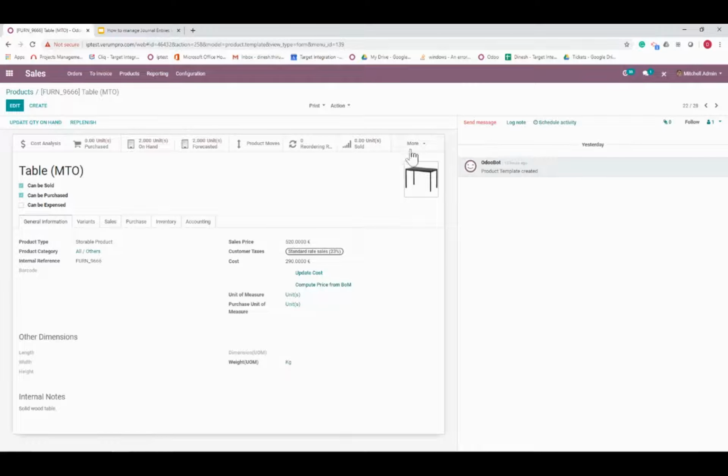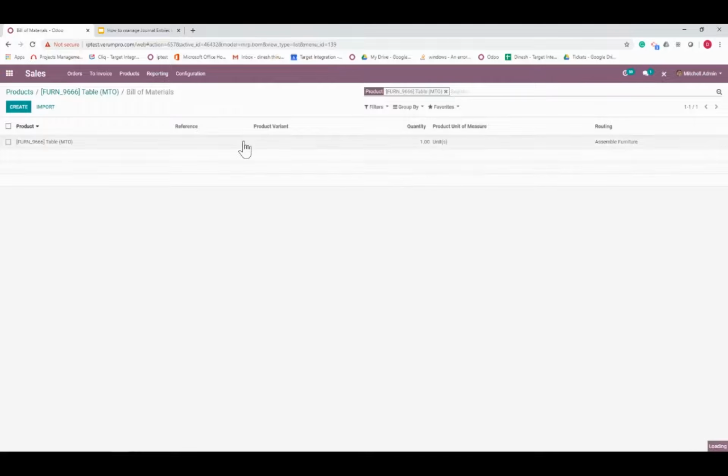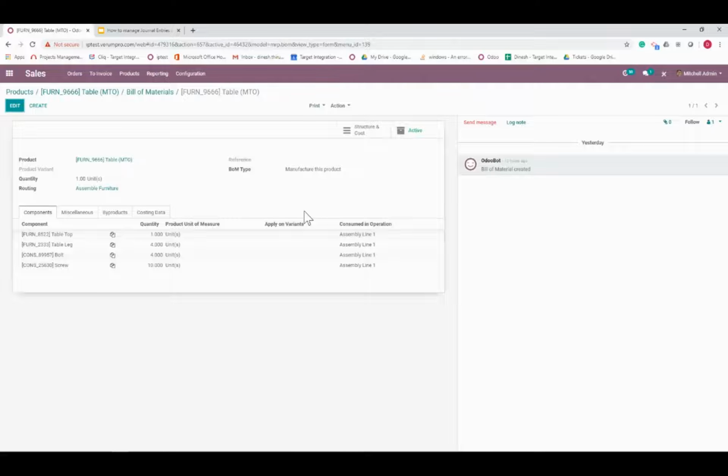So from here, I can navigate to the bill of material of this table by clicking this button. This is my bill of material for the table which I manufacture. It has four components: a bolt, a screw, a table leg, and a tabletop. In these four components, I have two consumable components and two storage components. So tabletop and table leg, I maintain inventory for, and the other two components are just consumable components, which I don't maintain an inventory for.